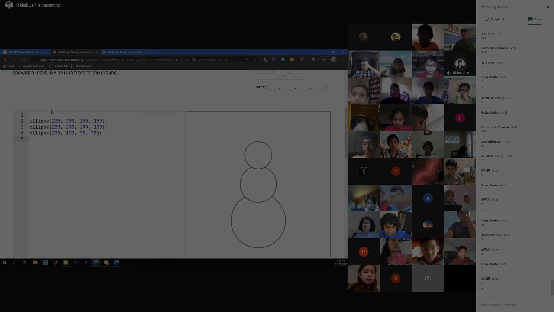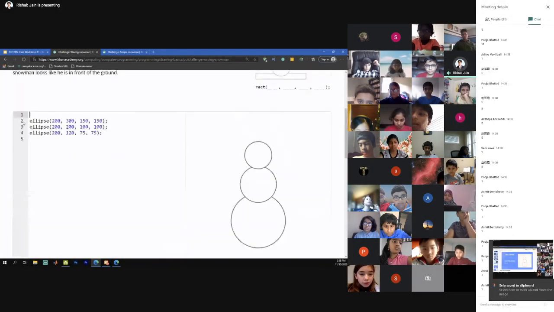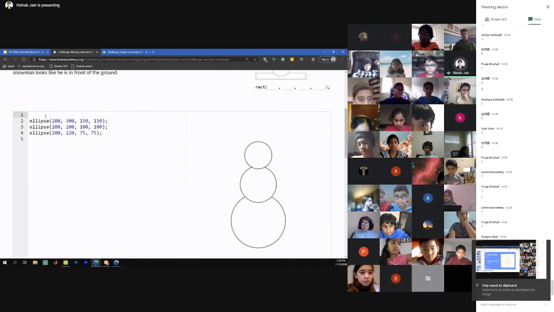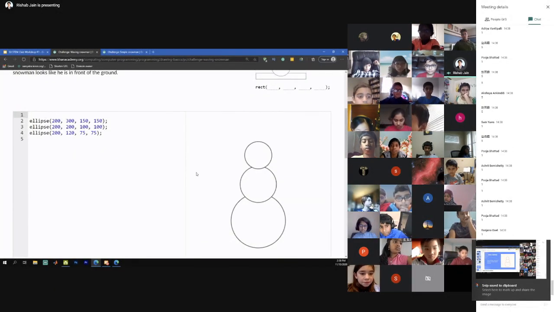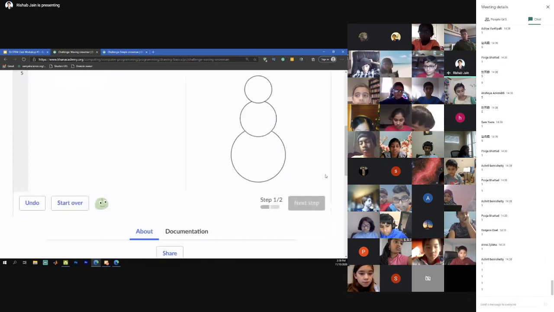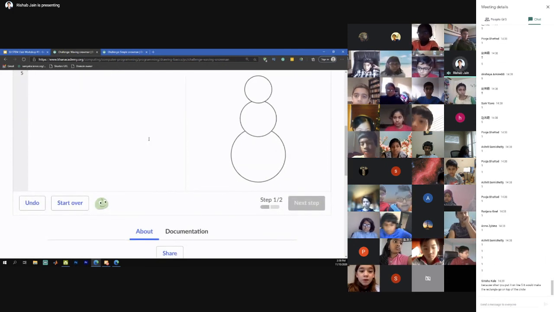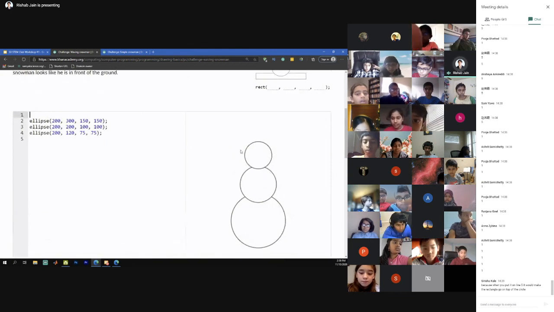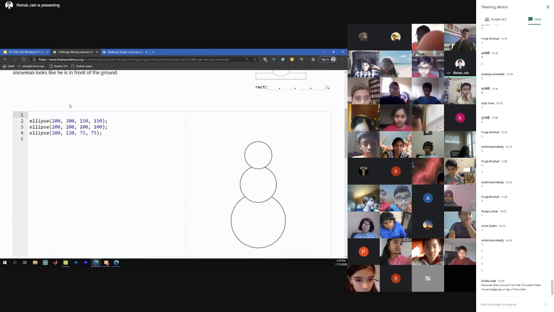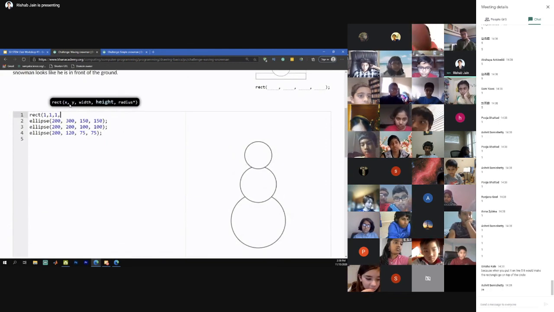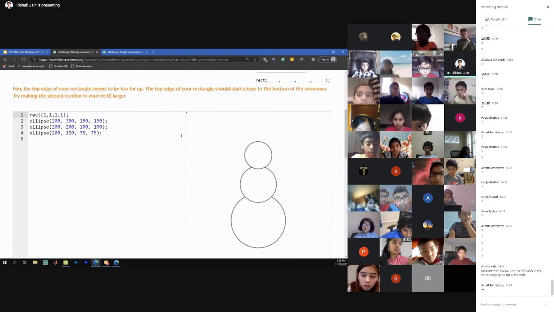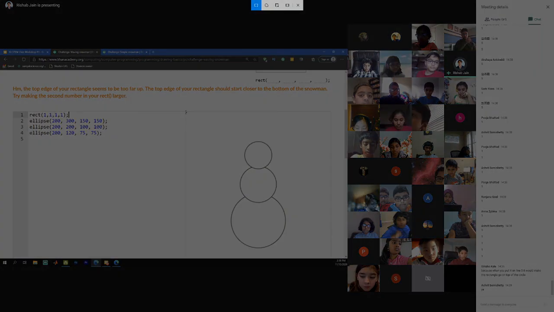So the answer is actually line 1. The reason why is because imagine it like this. The computer is first going to do what we told it to do on line 1. So on line 1, we're going to tell it to draw a rectangle. Then after that, it will draw on top of the rectangle. So let's try making the rectangle. I'm going to do random values. And as you can see, the rectangle is really small. It's just a square up here in the left corner.